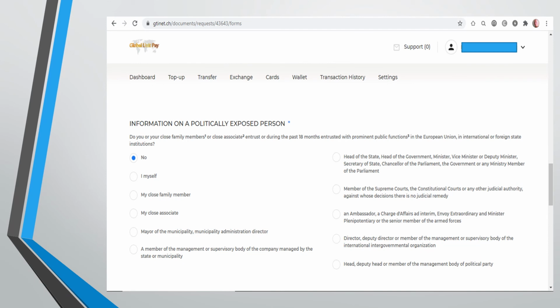Next page is information on a politically exposed person. So I'm imagining that 99.9% of people setting up this account will not be politically exposed, so they will tick on the no button. If, however, you are, for whatever reason, then you need to fill out whichever box is appropriate.